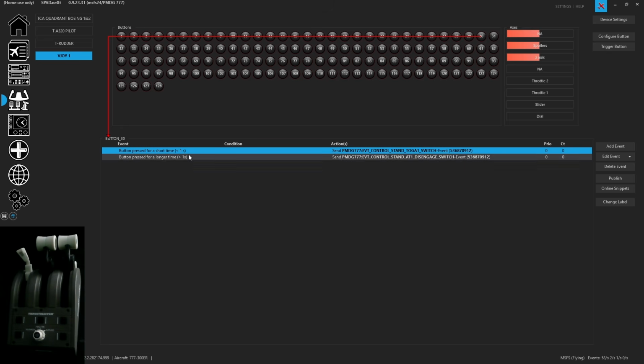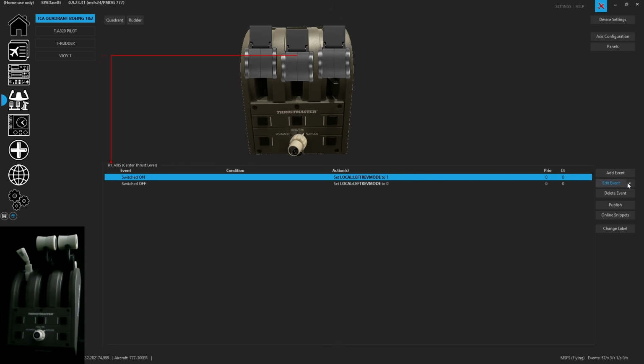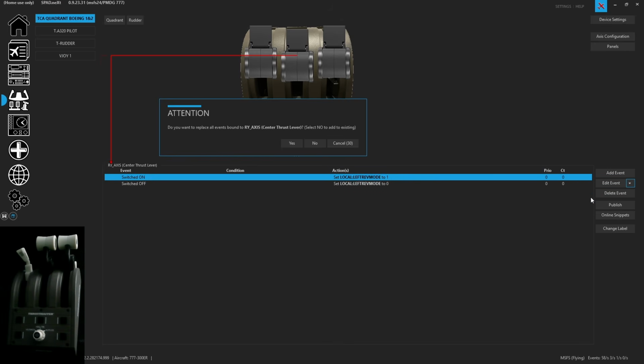With this one, I had it that a short press was going to do the TOGA switch and a longer time was going to do the auto throttle disconnect. So we're going to copy these events again. Copy all events. We're going to press that button so the UI jumps back here, and we're going to go ahead and paste.